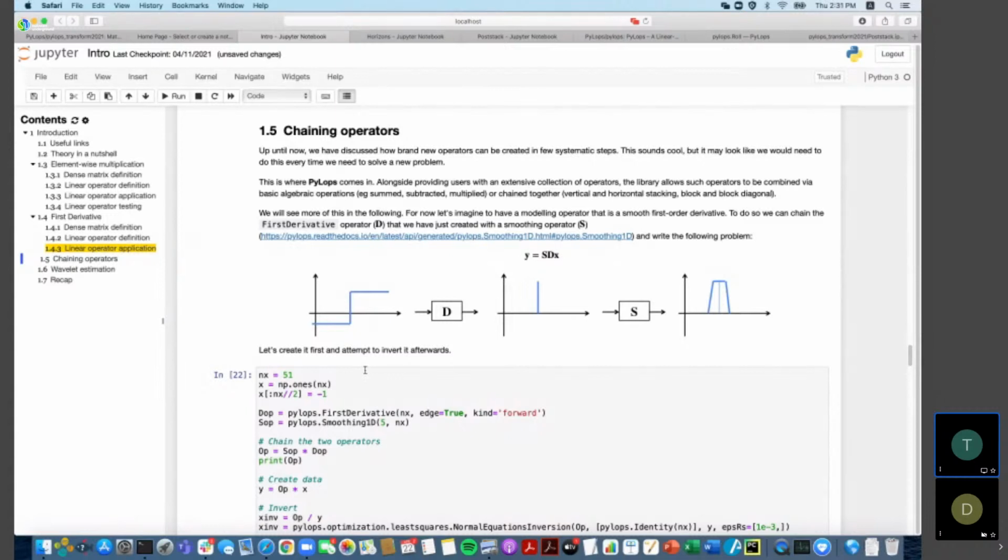And this is the power, because now you can look into most of our operators, try to combine them in a smart way to solve problems that perhaps we have not solved yet, and perhaps are problems that are of interest for you and for your research.